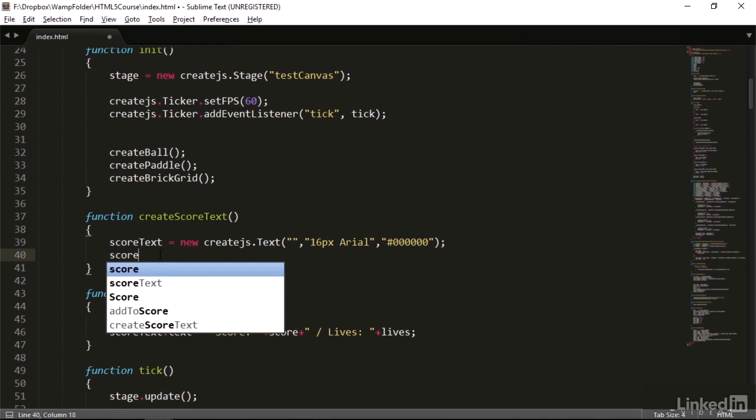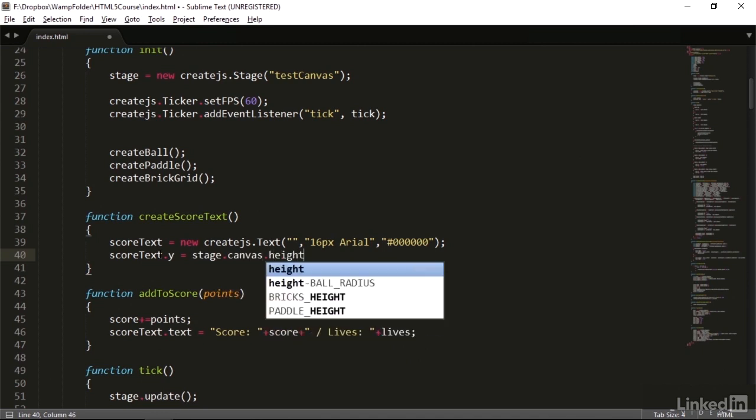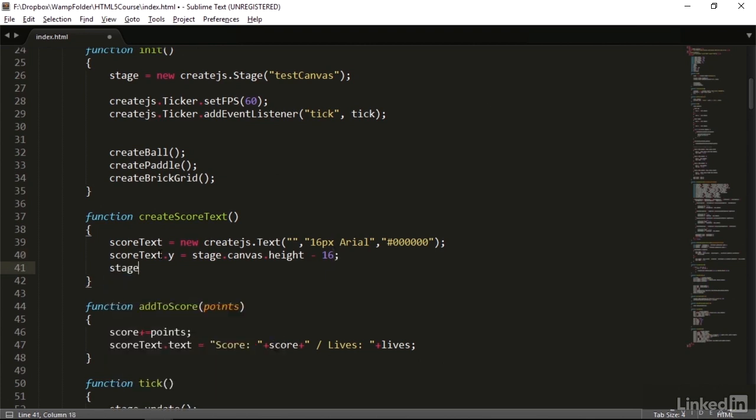Its location should be at the bottom of the stage, so we're going to take the canvas height and we're going to remove 16 pixels because the height of the text field, as you can see above, is 16 pixels. So it will be really aligned with the bottom of the stage, and we're going to add it to the stage. Add child and scoreText.